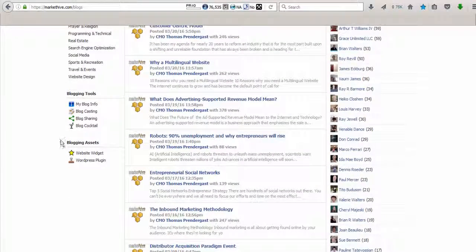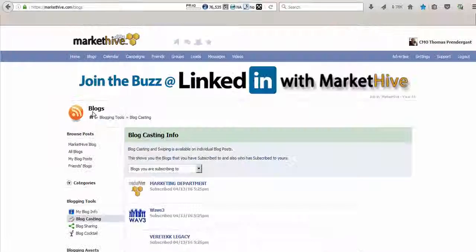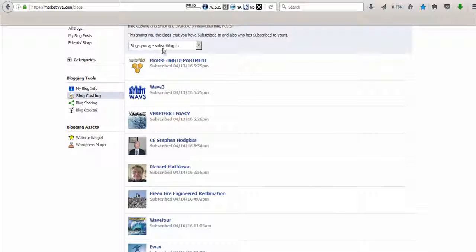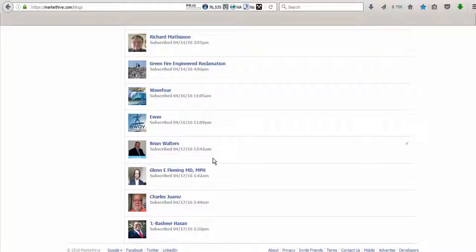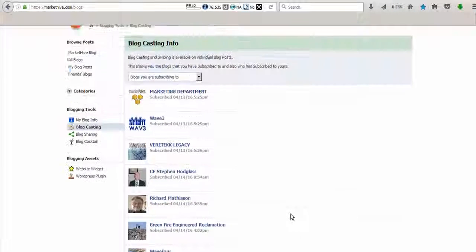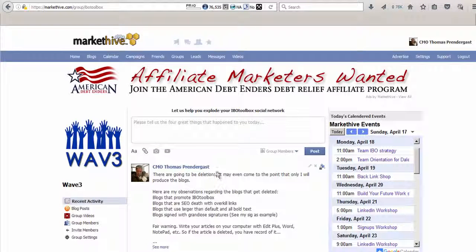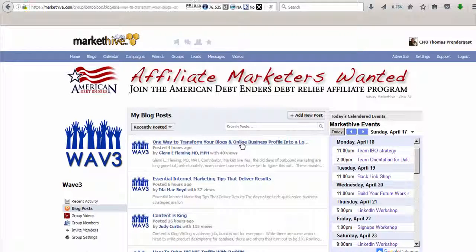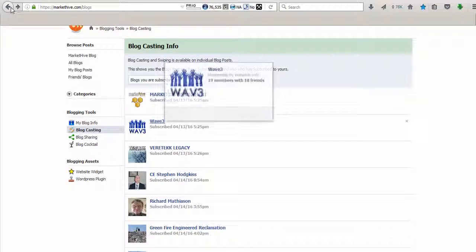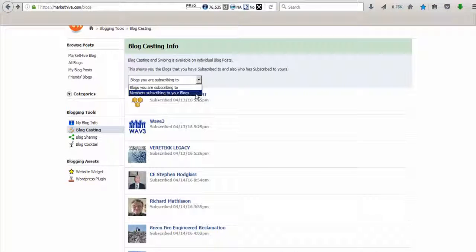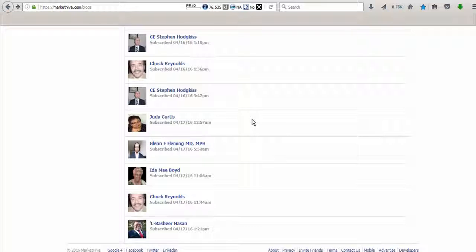And you'll find that down here in the section under Blogging Tools, Blog Casting. You're able to see blogs you are subscribing to, so you can keep track of it. And let's say I no longer want to subscribe to one of these. So let's say I don't want to subscribe to Wave 3 anymore. I can click on it, go to one of the posts, click on Blogcasting, and unsubscribe. It's that simple. And you can also see who is subscribing to your blogs and how well you're doing.